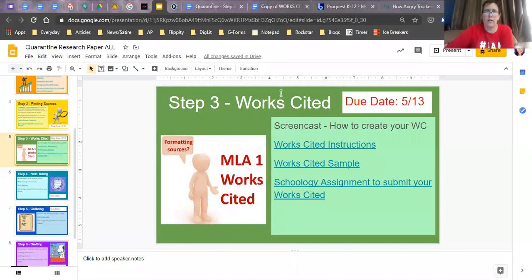So give me just a second. I'm going to share my screen with you. So I'm going to start off here with your research paper slideshow right here. Today we're working on the green slide, which is step 3.